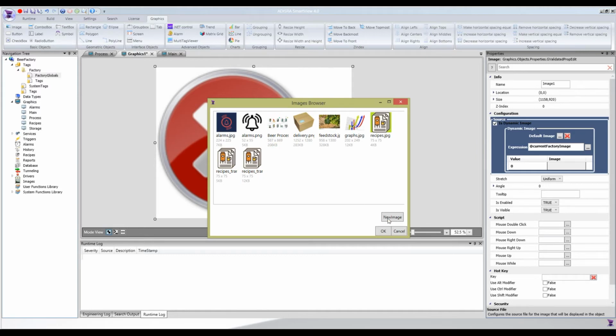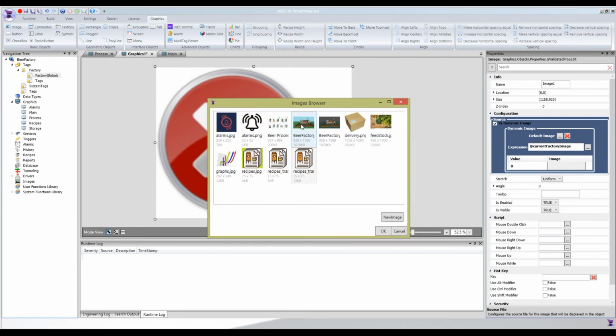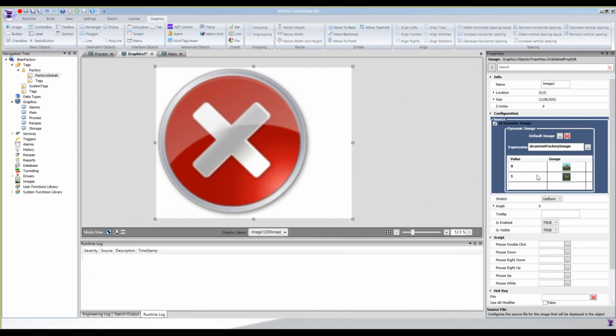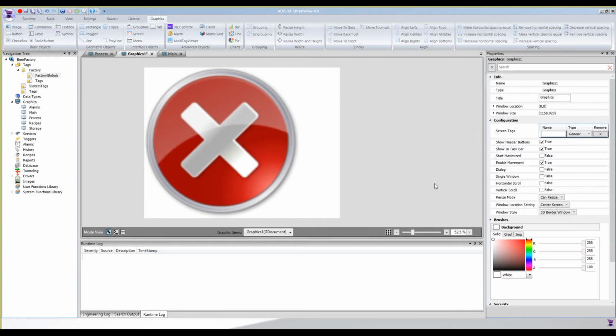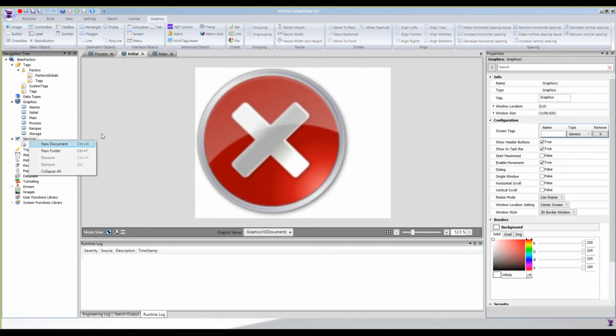So I already created a few screens from Google SketchUp. It's the appearance of the factory you're gonna see in the runtime. If it receives value 0, it's gonna show you a day image, and if it receives value 1, it's gonna show you the night image. So let's use a service for that.